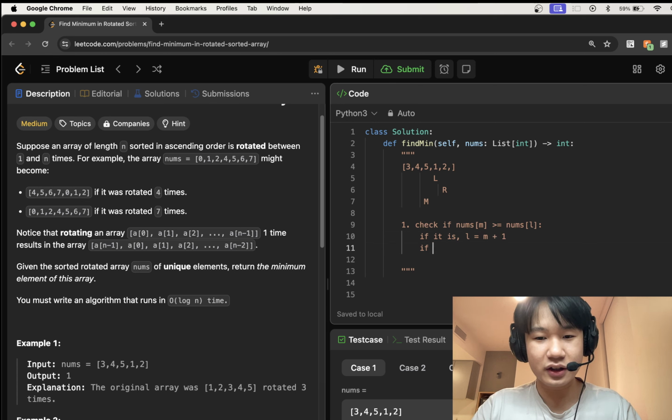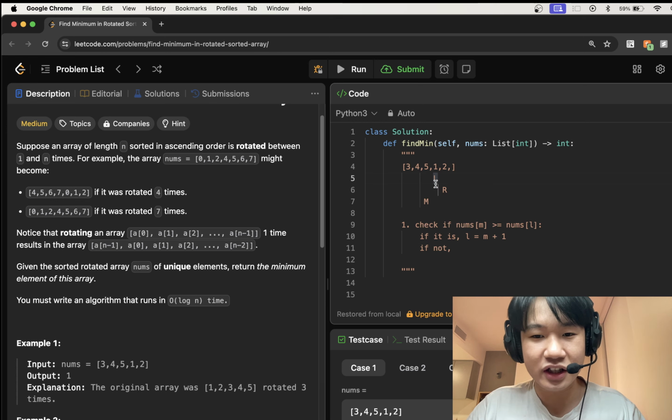And then if not, let's say in a scenario where we set a middle over here, it turns out that it's actually less, then we want to set the right over here to equal the middle minus 1. So we set the right pointer to search this area instead, because if the middle pointer is at the 1 and 2 value over here, then basically it doesn't make sense.